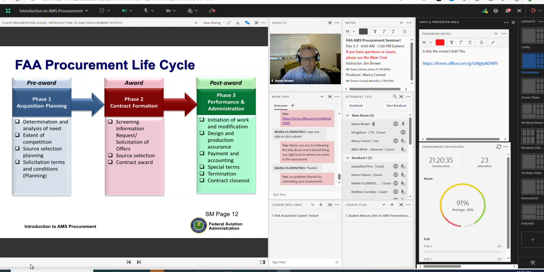to phase 3, which is the performance and administration phase, where the work on the contract begins and performance is, of course, monitored. Design and production quality is assessed and monitored during the process. Payments and accounting take place, and eventually the contract is closed out and terminated.